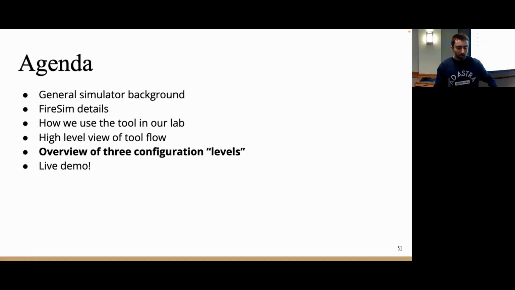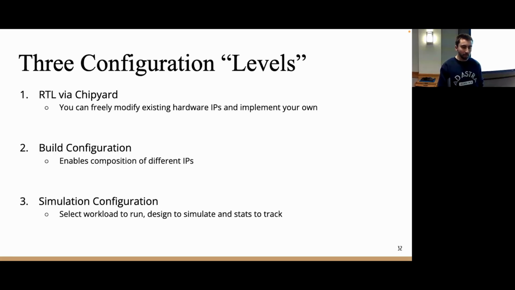So now we'll have just a quick overview of the 3 configuration levels that you have access to in FireSim. At the base level, you have the RTL in Chipyard. This is where you can freely modify existing hardware IPs and implement your own. Make whatever changes you need to implement your ideas to do your research.